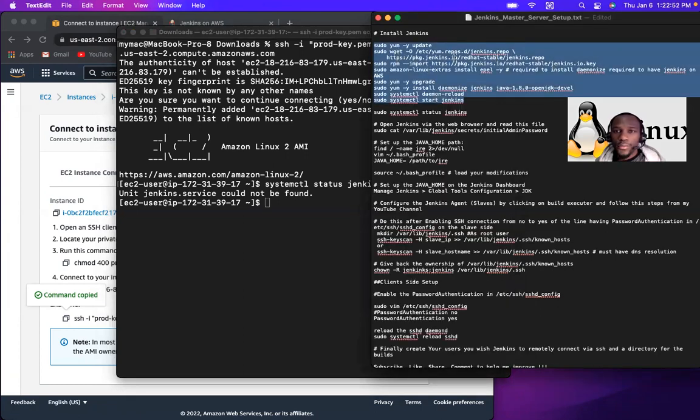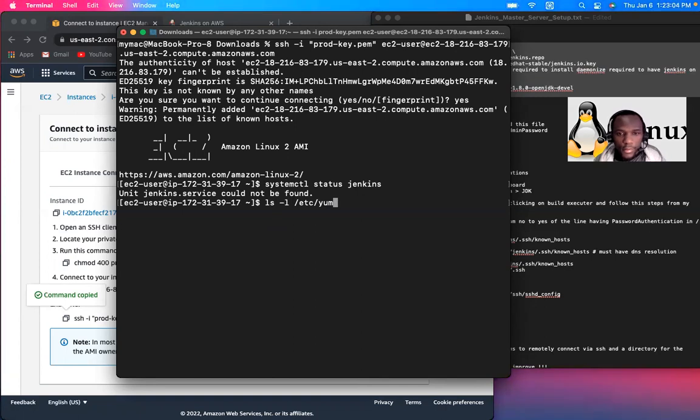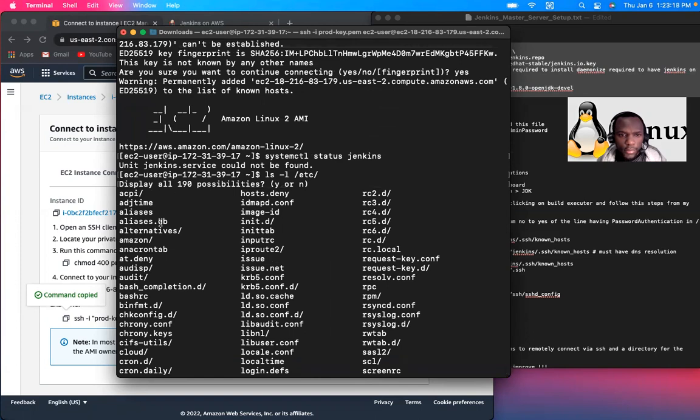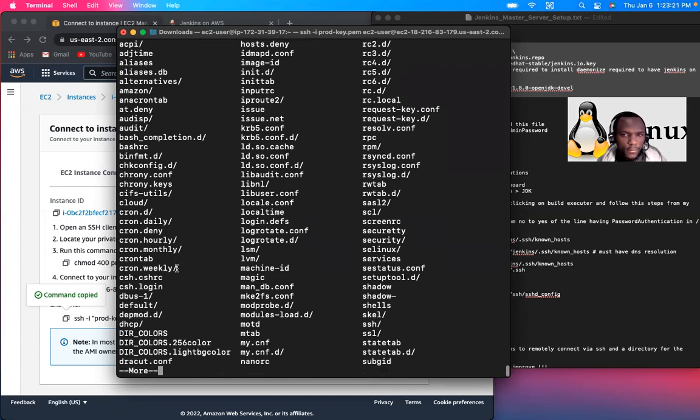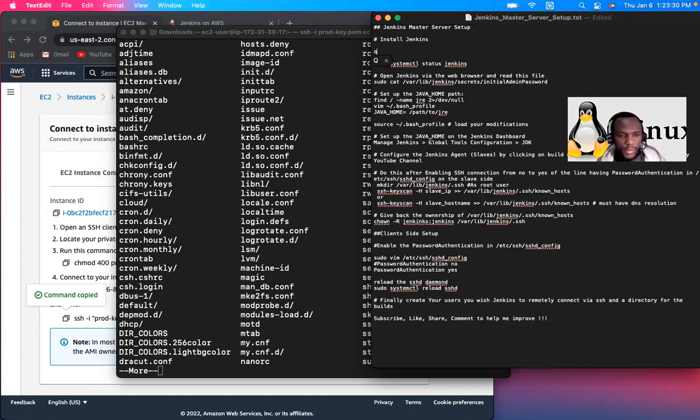So sometimes it's going to be like that. It won't go through. So let me check if I had a repository. So I'm going to do ls -l on the slash etc yum. What's going on here? I'm supposed to have yum.repos.d, something like that. Yeah, this is it, right? Slash etc yum.repos.d. For some reason, it is not allowing me to do that.